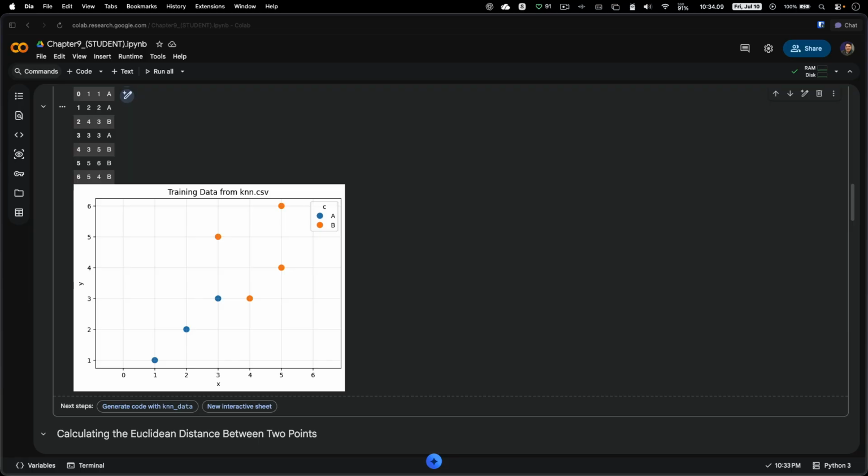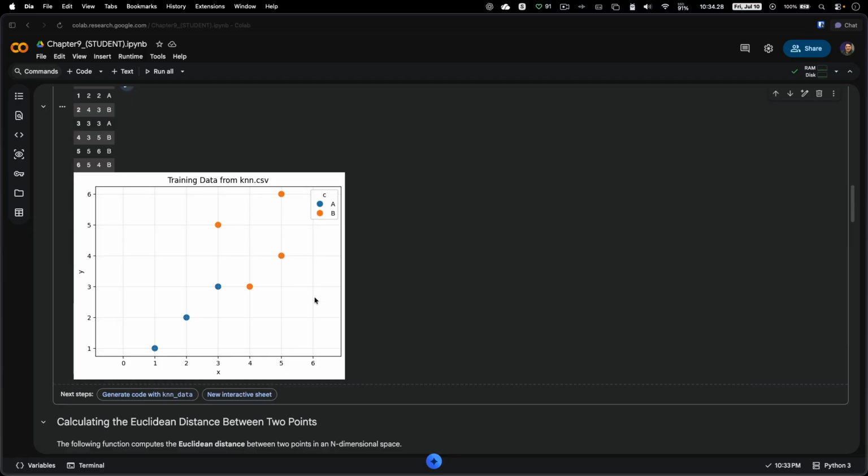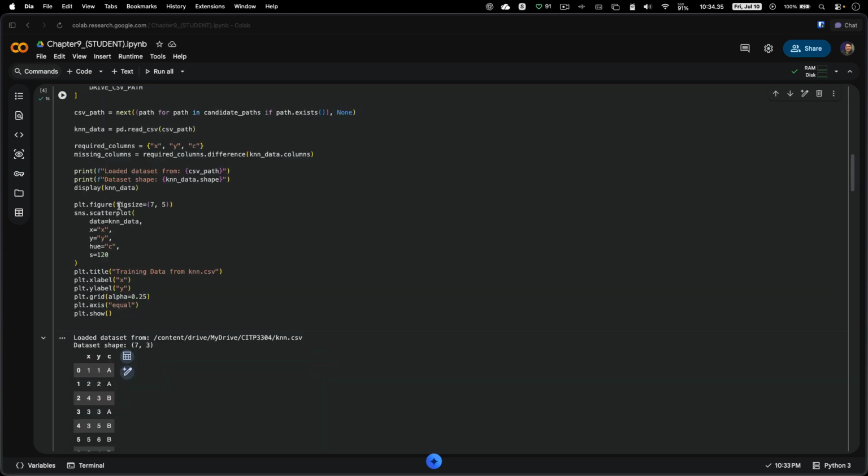The X and the Y columns are two numerical features. The C column contains the known classes, either A or B, as we can see through here. So this is the row, this is X and Y, and A and B. So we see the data there. Now, the scatter plot gives us a visual representation of those points. The point comes from X and Y, while the color represents the known classes itself. And you can see those through the plot sizing here.